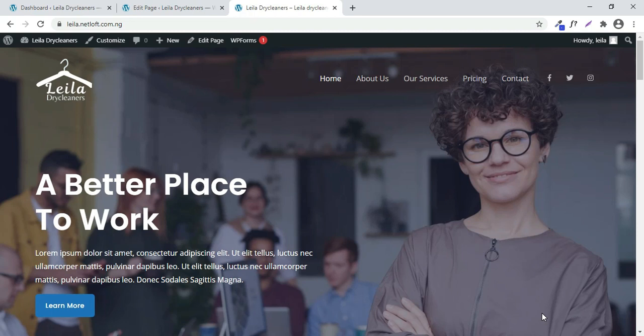So now we're going to look at editing individual site pages. That is editing each of these pages one after the other. The first thing you should note is that when you want to edit pages in the template, you use the edit page button, not the customize button. The customize button is used to edit the general settings of a template, but edit page is meant for you to edit each individual page of the website.